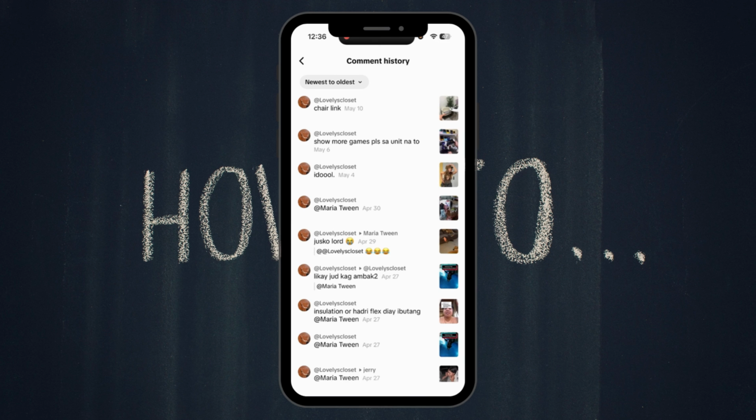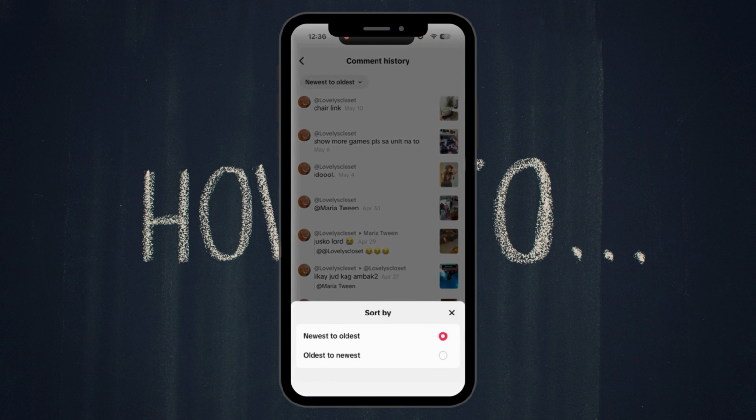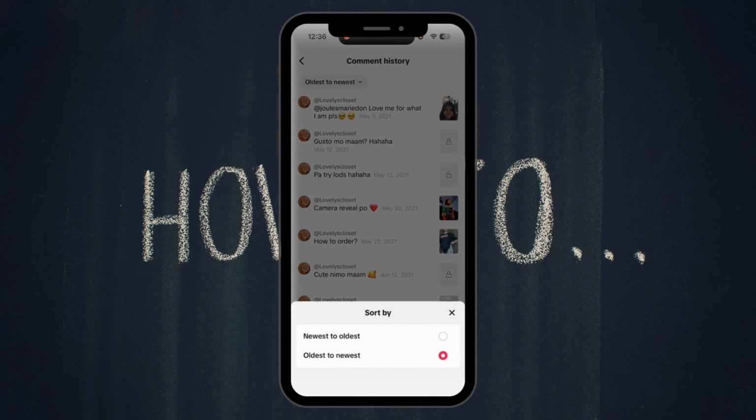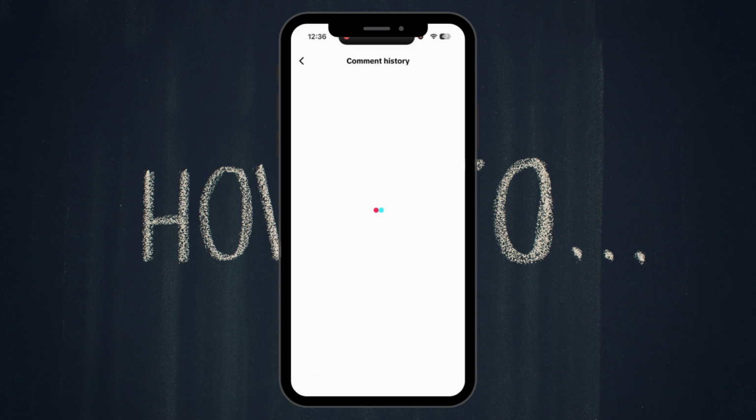So you can also change the time frame. You can change it to oldest to newest or newest to oldest. So just click on it and it will be changed instantly.